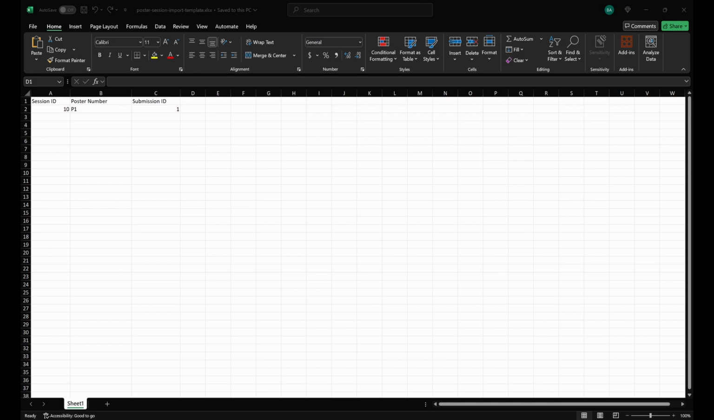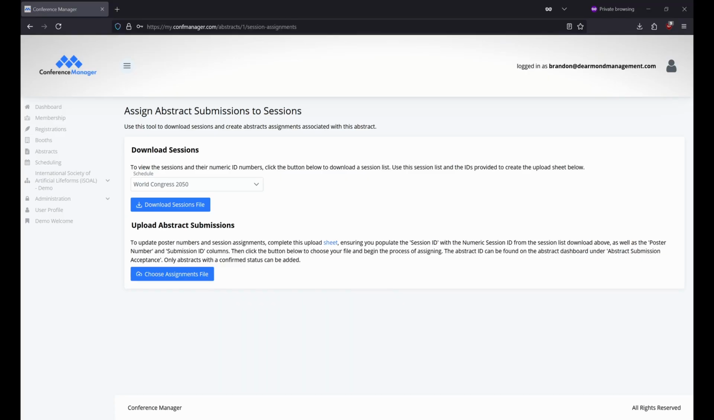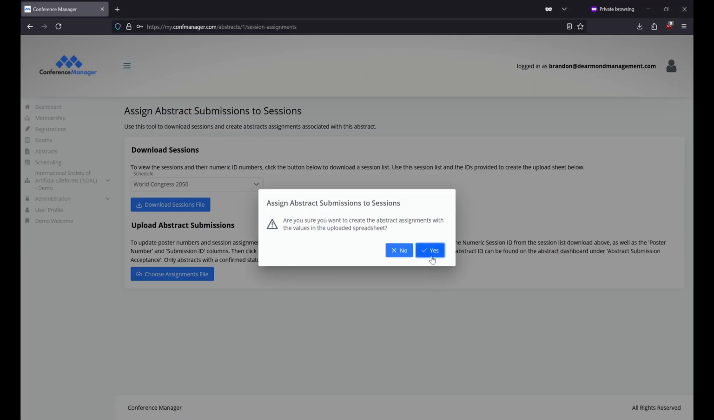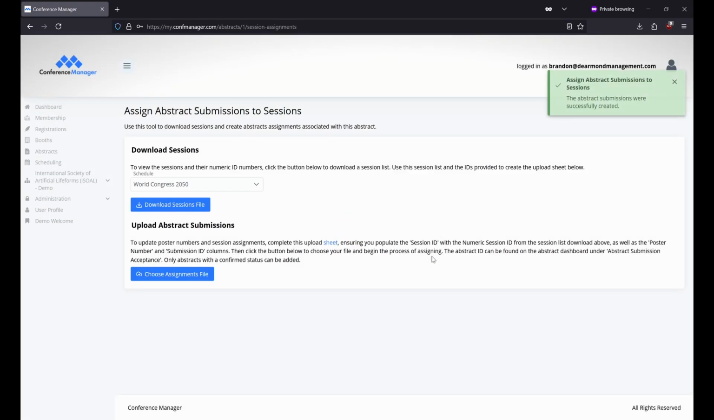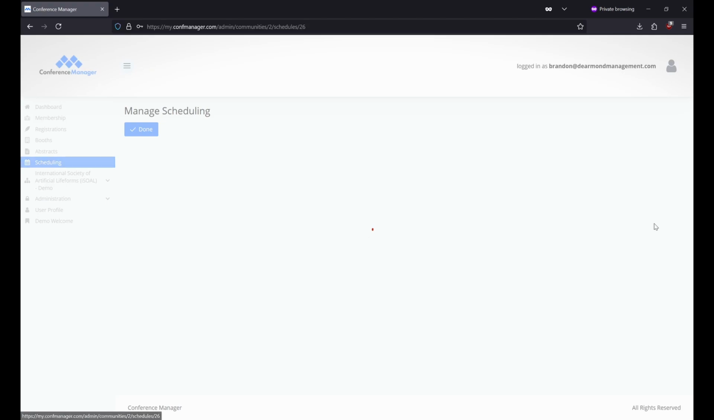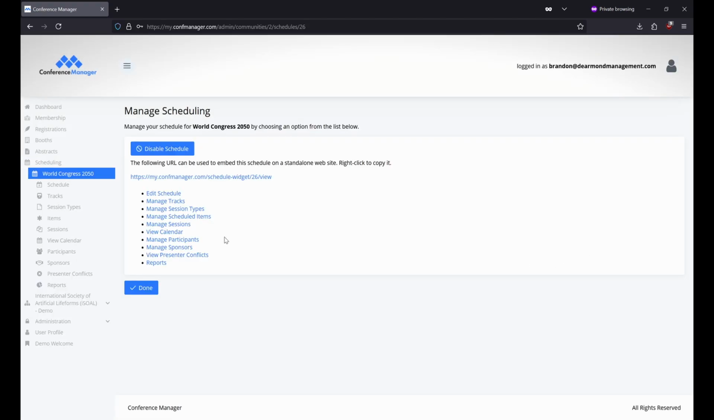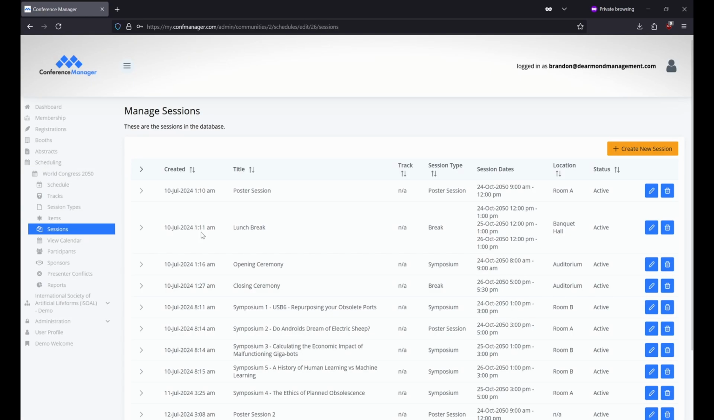Next, go back to Conference Manager and click on the Choose Assignments File button to upload that file. When you go look at your sessions, you will see the submissions have been added. You can then add your scheduled items and choose the time of all workshops in your sessions.